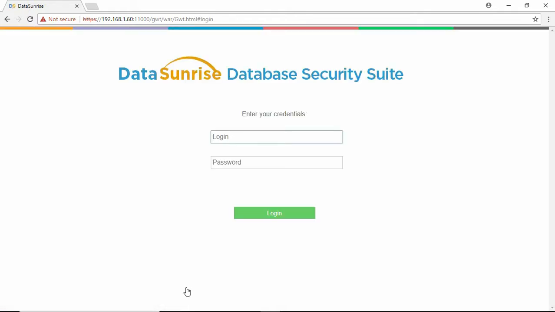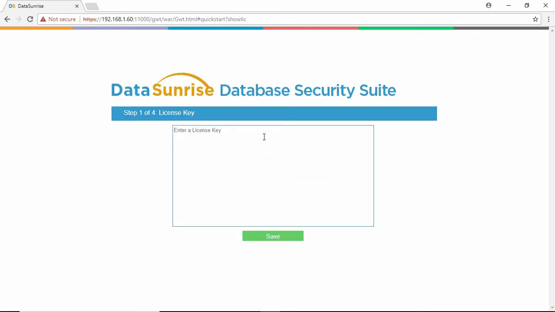Now enter the login and the password. The login is admin by default. After that, click the Login button. Now, please enter the license key. If you downloaded DataSunrise from our official website, the trial key was sent to your inbox. And if you bought the DataSunrise license, you were able to get the license key after that.